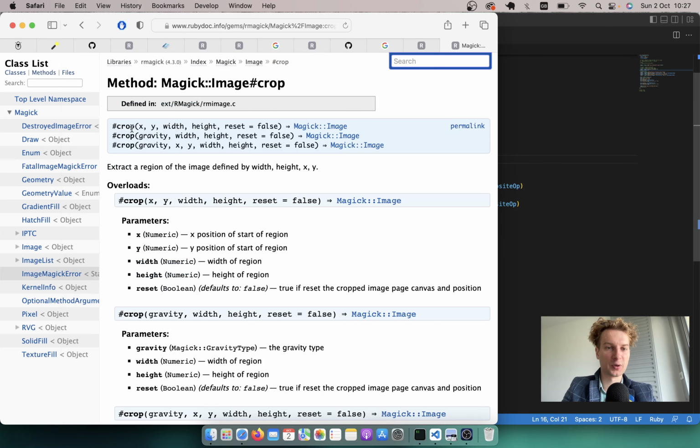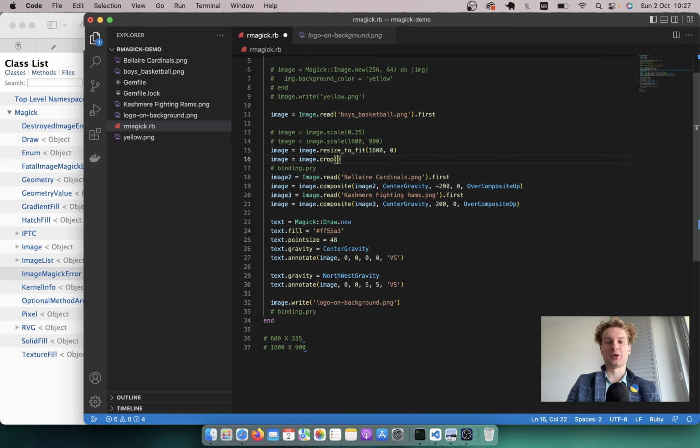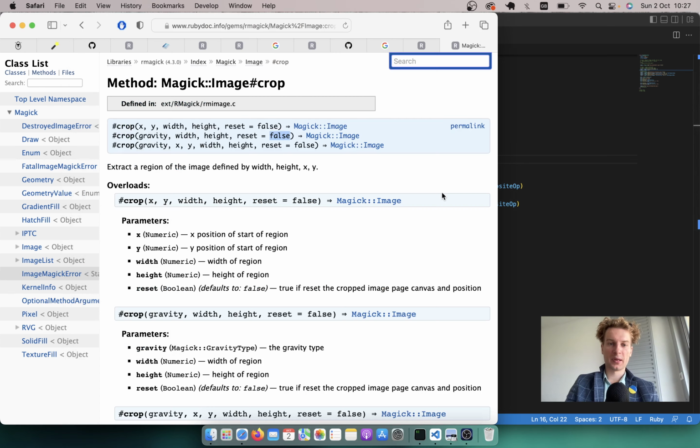Let's try doing that. You see, we have the crop with gravity, width of the image that we want to generate, and height. And importantly, we will say reset true, not false. I'll show you why now. So I will say image.crop. Then the gravity is going to be center gravity. Then the width is going to be, let's say 1600. Let's say 600, we'll take the smaller one, by 335. And we are not going to specify this reset thing for now. So let's crop the image and run the script. So ruby rmagick.rb, and you see the image has been cropped.